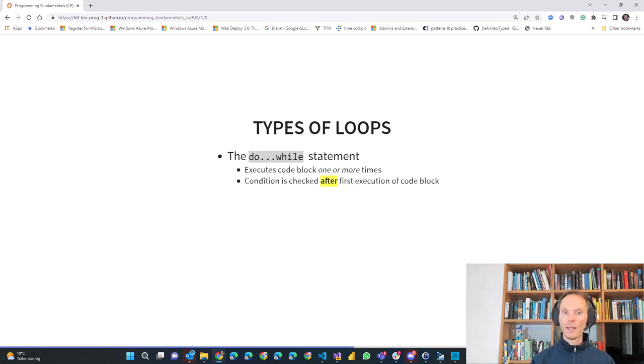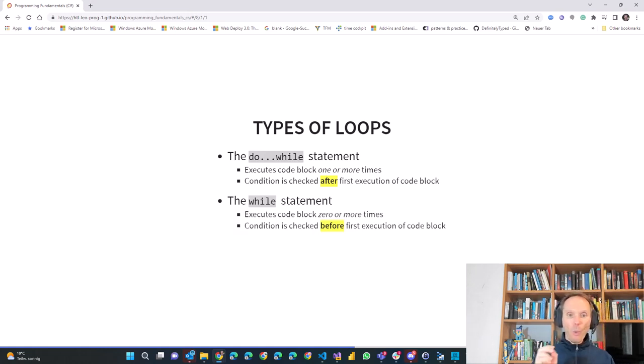That's an important one. Because the next statement is the while statement, the while loop. Not the do while, but this is the while. And the while loop executes the block zero or more times because it checks the condition before it executes the code for the first time. That's an important one. Let's try to bring that into our real world.